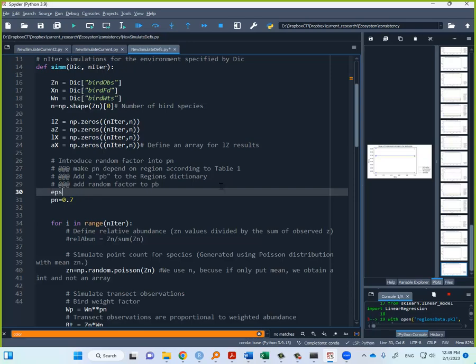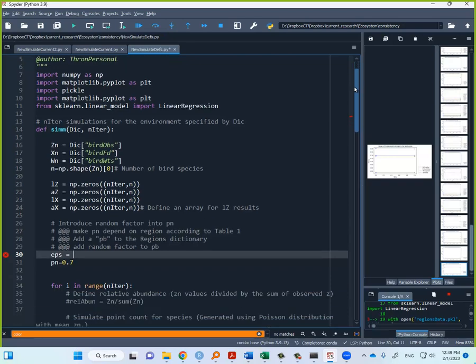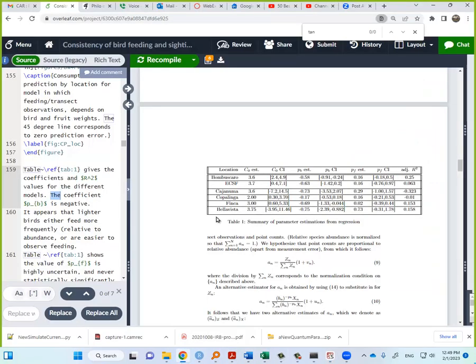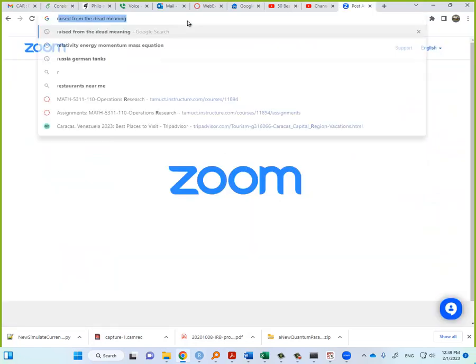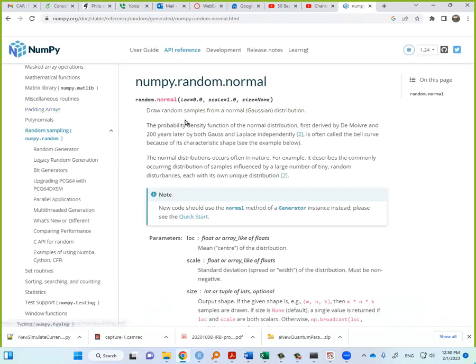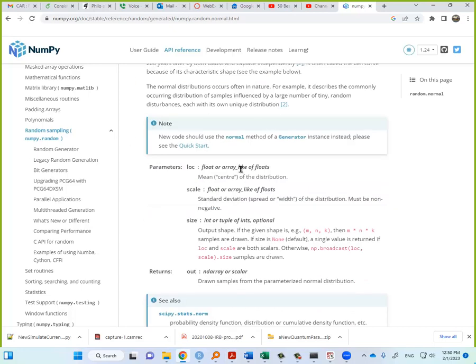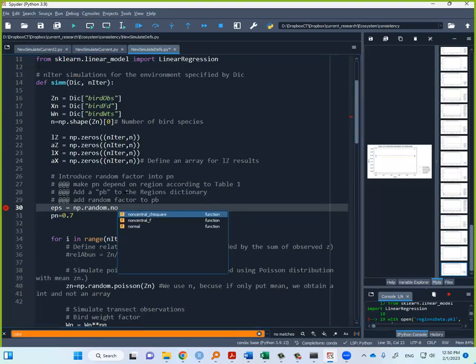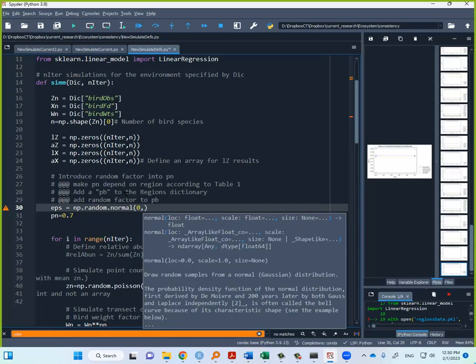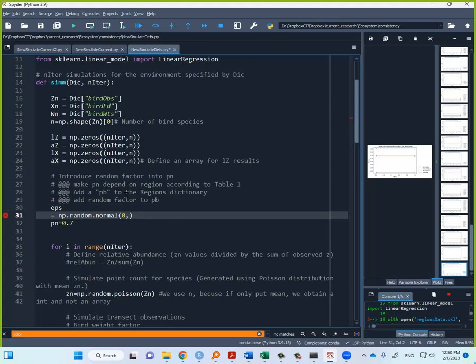With NumPy, I want to find a random normal variable. Okay, NumPy random normal. And then this is the mean and this is the standard deviation, and then this is the size. So this would be np.random.normal, and then the mean is going to be 0. No, sorry, EPS should be a small number. But first I'll make EPS equal to 0.1. And then here PN is going to be different. PN will be equal to 0.7 for now, but then EPS, and then the number of them.